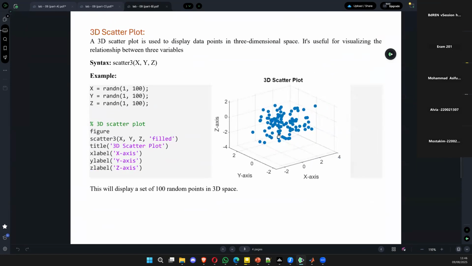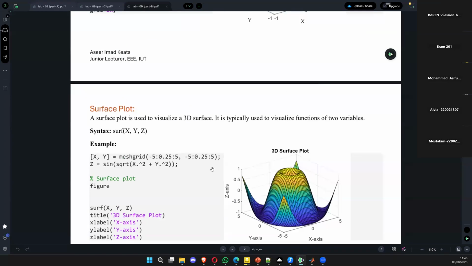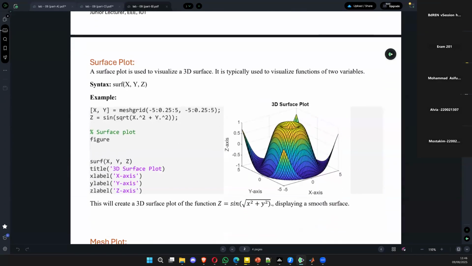Do you have any questions on these two, the 3D line plot and the 3D scatter plot? They are similar to your 2D ones, but now they are being plotted in the three-dimensional domain. They are simple things. Now comes the surface plot.